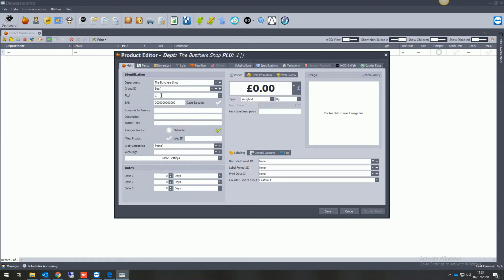Some people like to use 1 to 100 for their beef, 101 to 200 for their pork, and so on. Okay, for me, I'm not bothered. I'm just going to use beef as 1. I'll only go for the stuff that you need to learn at the beginning. So after that, the next thing you do is go to description. We're going to do top side.